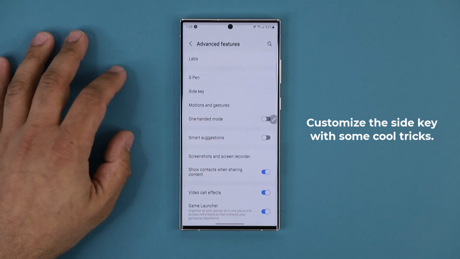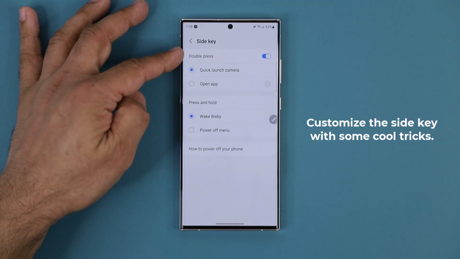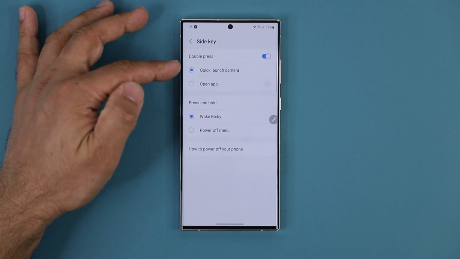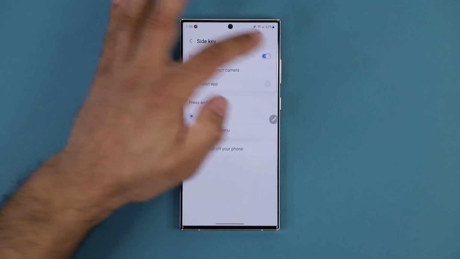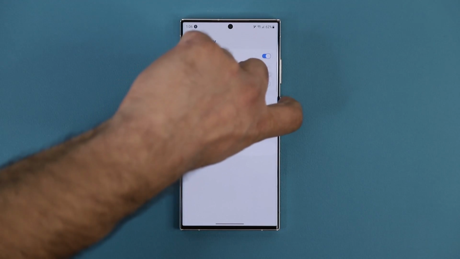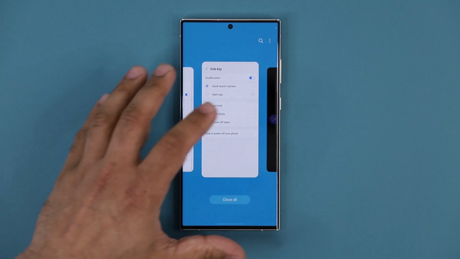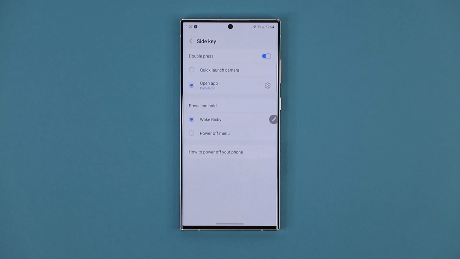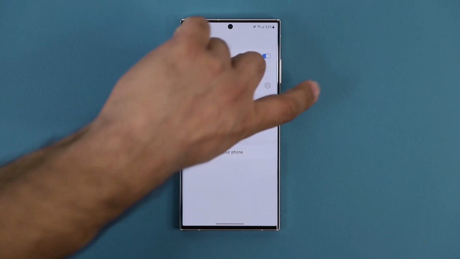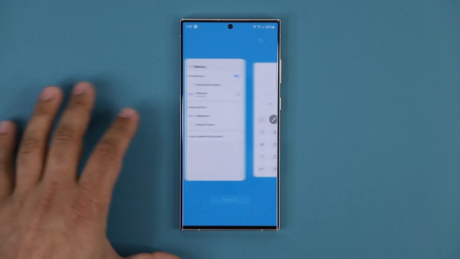Settings, Advanced Features, Side Key, and look at the options. I can double press this side key to take certain actions. The first available action, if I enable this, is if I double tap, it is going to launch the camera. Most people like that. However, you can also open an application. So I can do the calculator application. So now when I double tap, it is just going to launch that application that you like to use all the time. But there's one more super cool thing here that you can do.